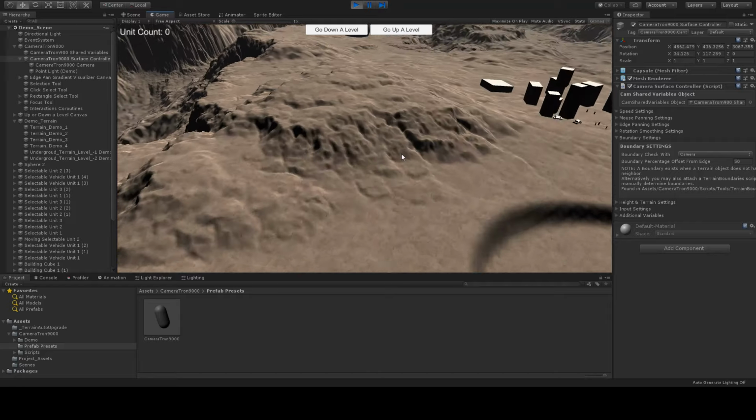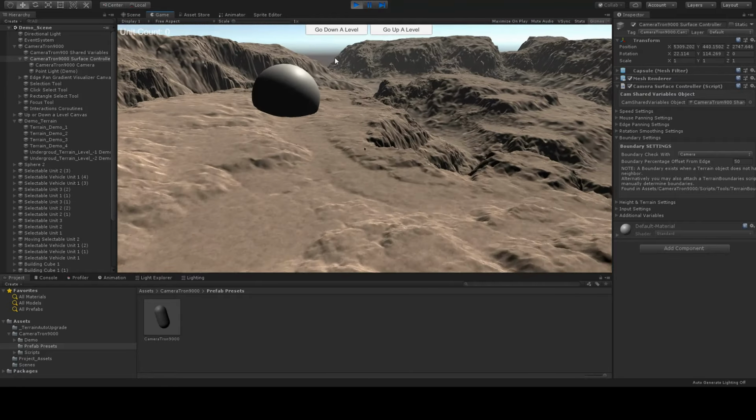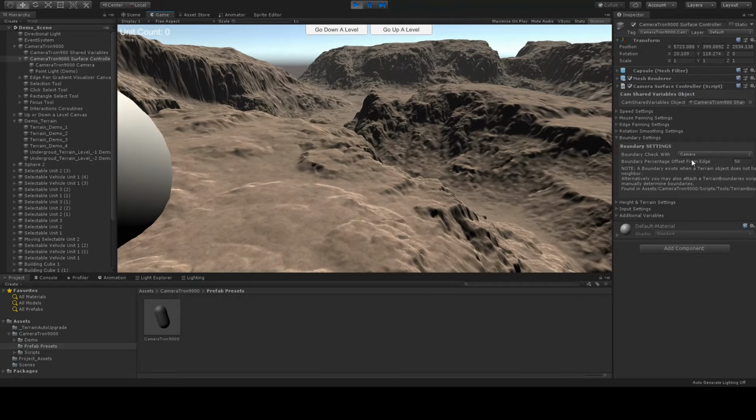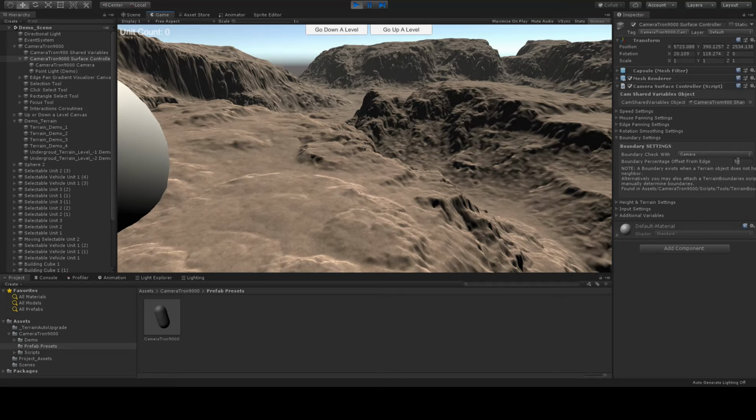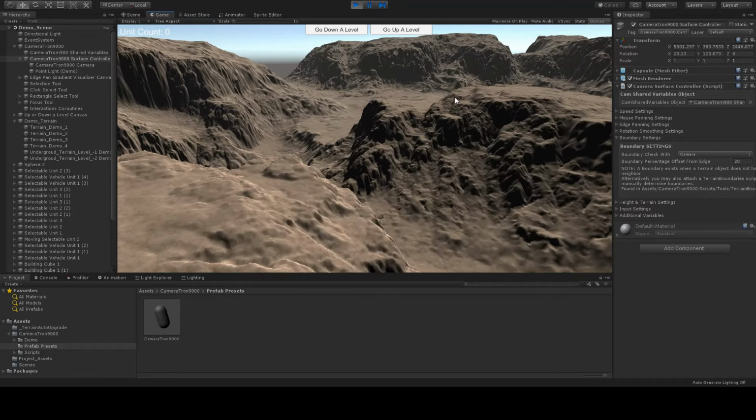So let's go ahead and move over here to the terrain edge, and right now we have boundary percentage offset from the edge of 50%. That's probably a bit much, so let's go ahead and set that to 20 and give this a shot.